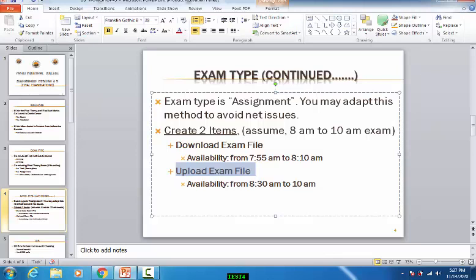Download exam file and upload exam file means what? Let's say for example your examination is from 8 o'clock until 10 o'clock. The download exam file link will be available to the students from 7:55 a.m. until 8:10 a.m. After that, this link will not be available. So any student coming late after 8:10, as per the rules of the college, will not be able to download the file and will not be able to attend the examination.